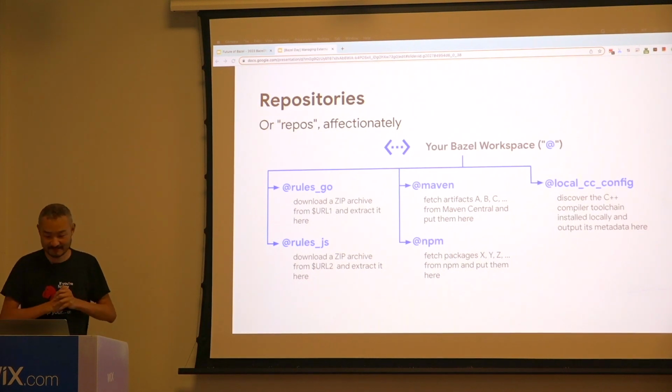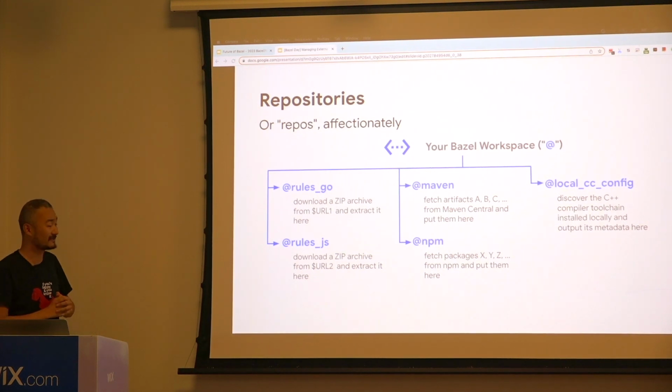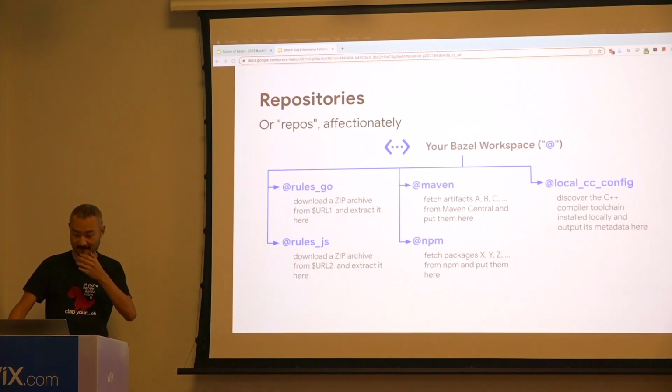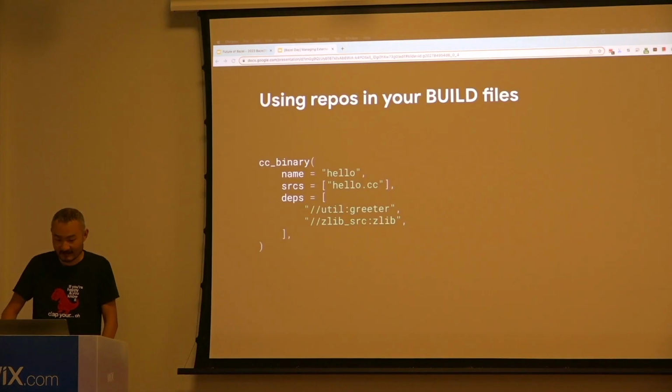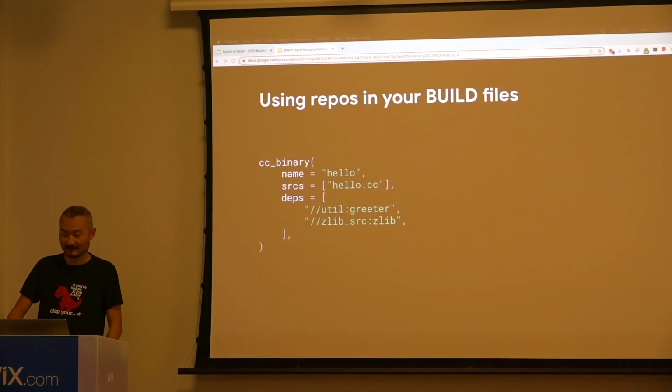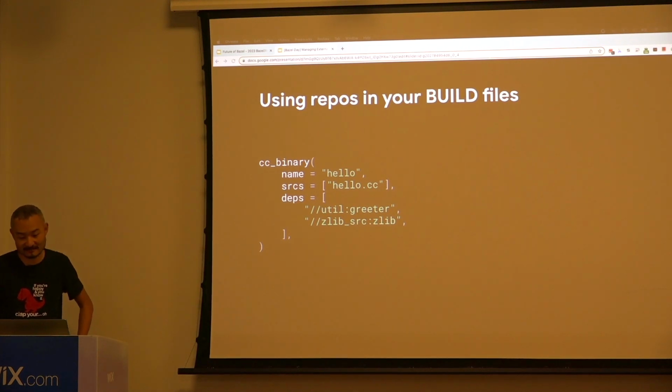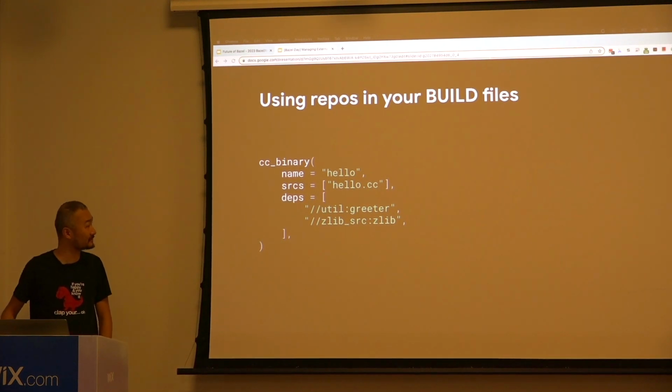Note how the names of each repo are prefixed with an @ sign. This is the primary way for us to address and use them. So we can see some examples. This is a very basic build file that declares a very simple cc_binary target building a C++ executable.